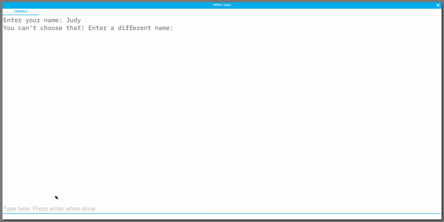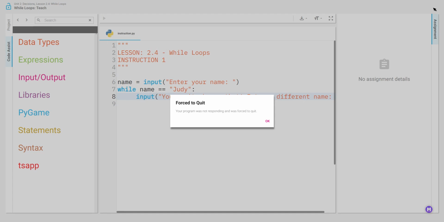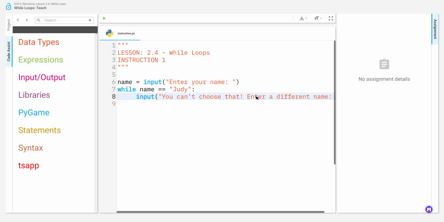Can't choose that, choose a different name. What if I say Judy again? And what if I say GPie this time? And we still have, you can't choose that, enter a different name. So by removing name and equal, you see we've got ourselves stuck in an infinite loop. And so that's why we removed it, to see what an infinite loop looks like. Okay, so close that out.